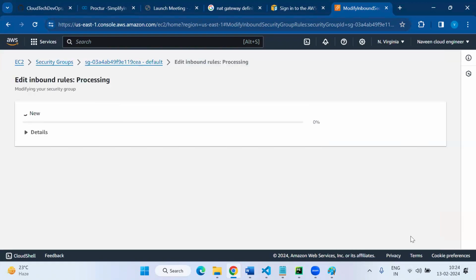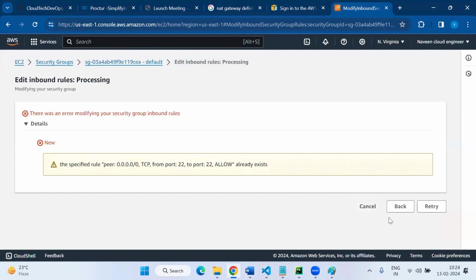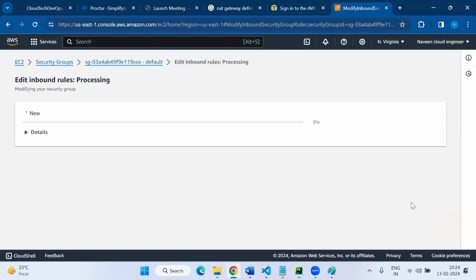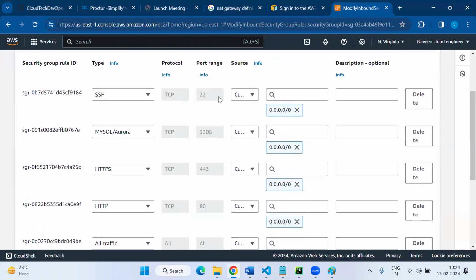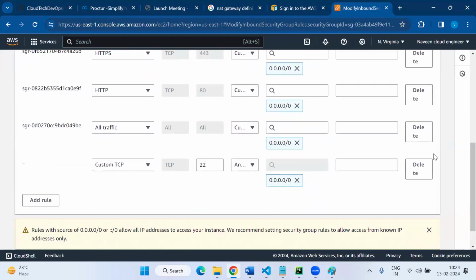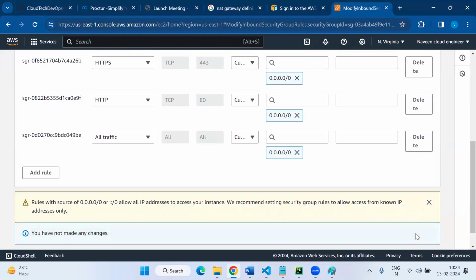What did I do? There was a modification. Let's go back and try. Add SSH 22 is there, right? That's what it's not taking. I'm just deleting it. Okay, save the rule. See, my instance is saying, hey instance, you can allow anyone who comes using SSH 22. This is not my laptop.